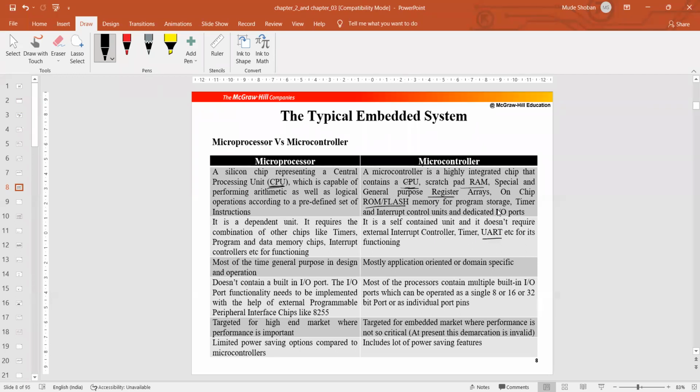So the major point to conclude in this first point is that the processor is used for general purpose, for variable tasks, but the microcontroller is used only for specific applications. And coming to this second point, the processor is a dependent unit. Why is the processor a dependent unit?